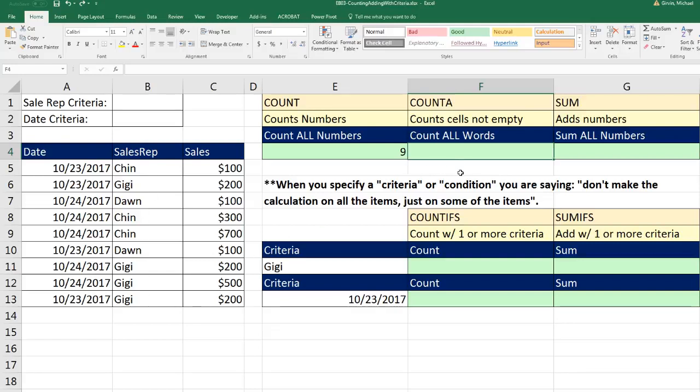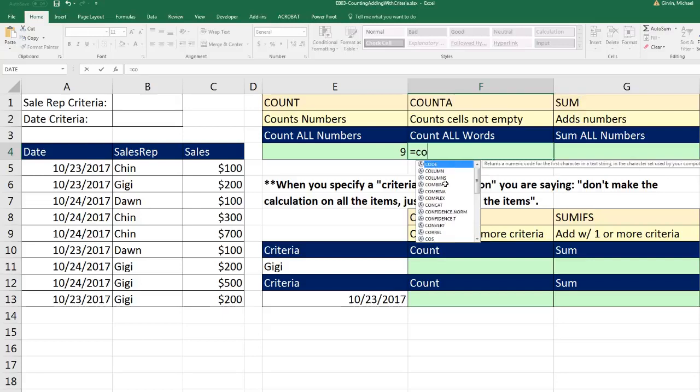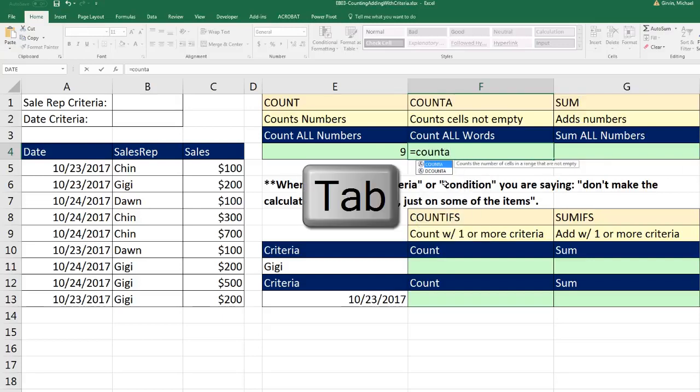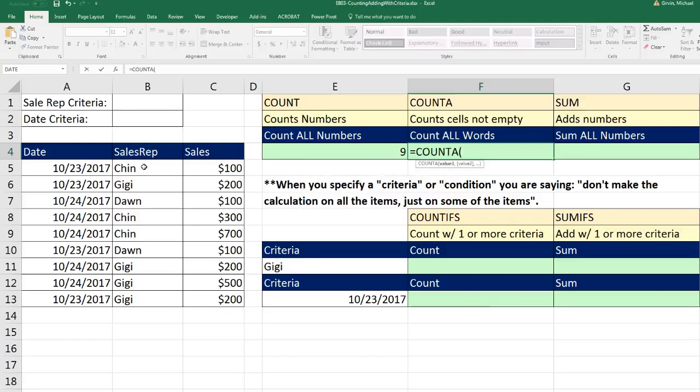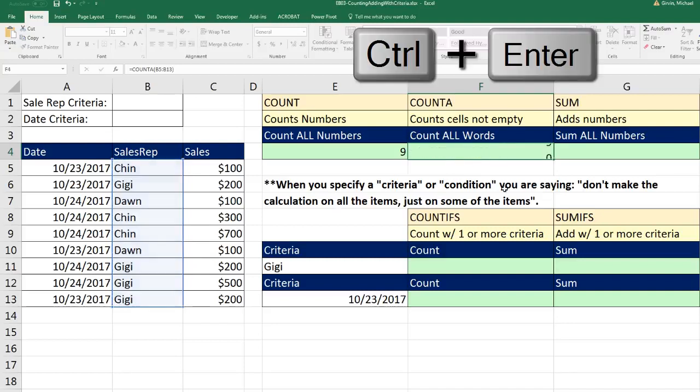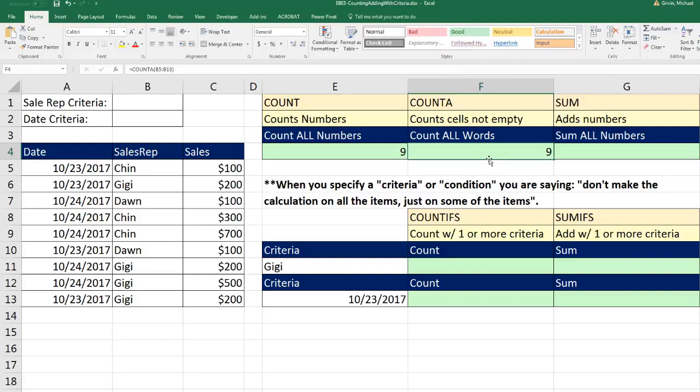So in cell F4, equals COUNTA. I'm going to use the Tab key because I see my function is highlighted in blue. Tab. Now I'm simply going to click with my selection cursor, drag through all of the records, come up, close parentheses, and Control Enter. It totally worked.